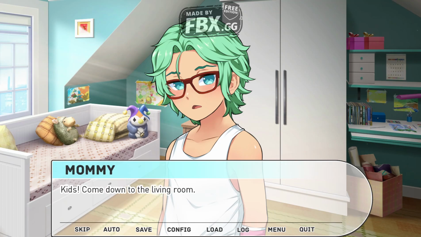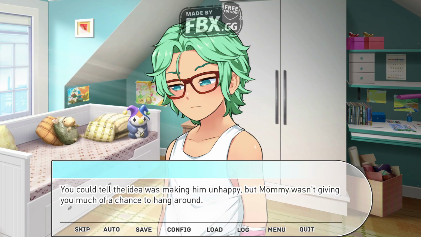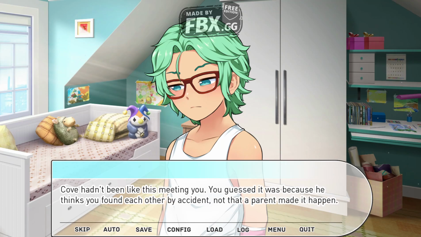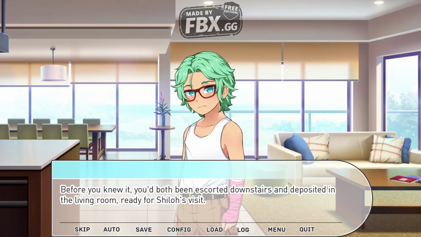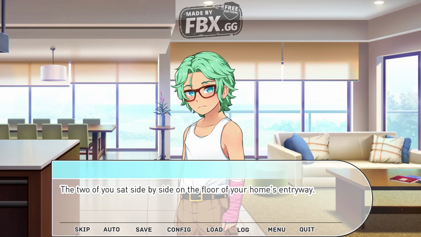Shells. Kids, come down to the living room. You could tell the idea was making him unhappy, but Mommy wasn't giving you much of a chance to hang around. Cove hadn't been like this meeting you. You guessed it was because he thinks you found each other by accident. Not that a parent made it happen. Mr. Holden must be right that telling Cove his dad was part would be a bad idea. Before you knew it, you'd both been escorted downstairs and deposited in the living room ready for Shiloh's visit.